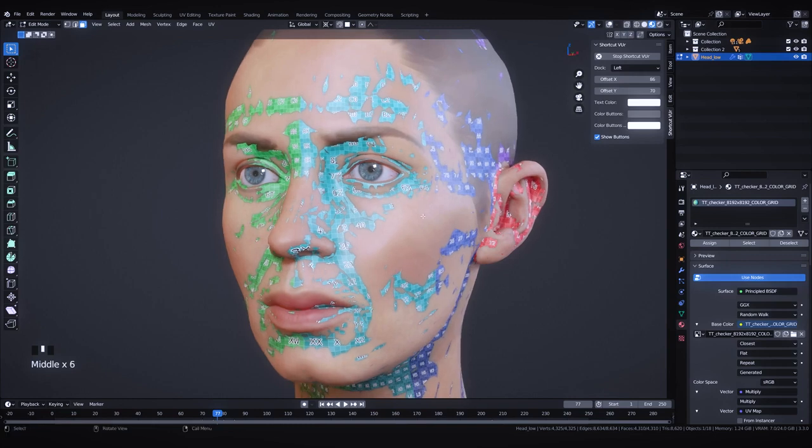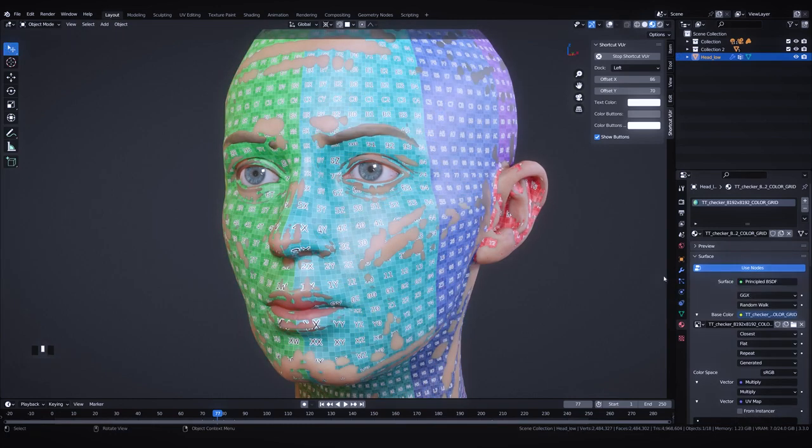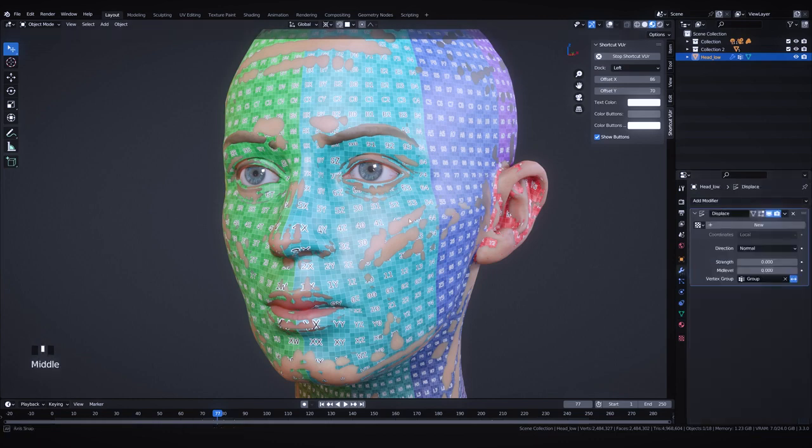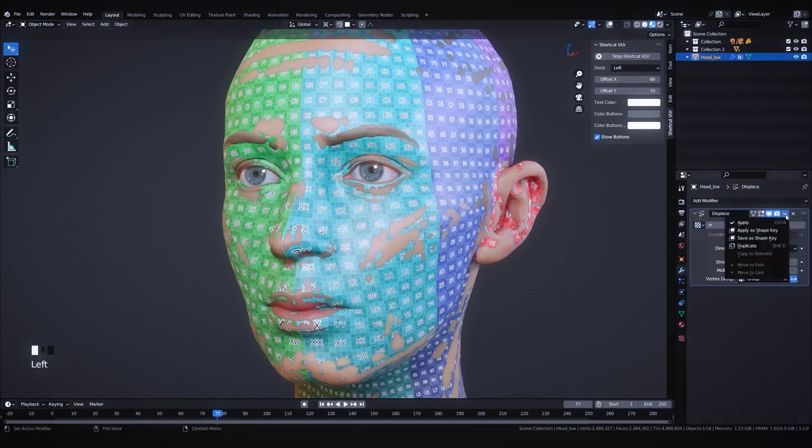Let me get out of edit mode for now. Let's go to our modifier properties here, and I still have a displace on top of this. Let me just go ahead and bake this in.